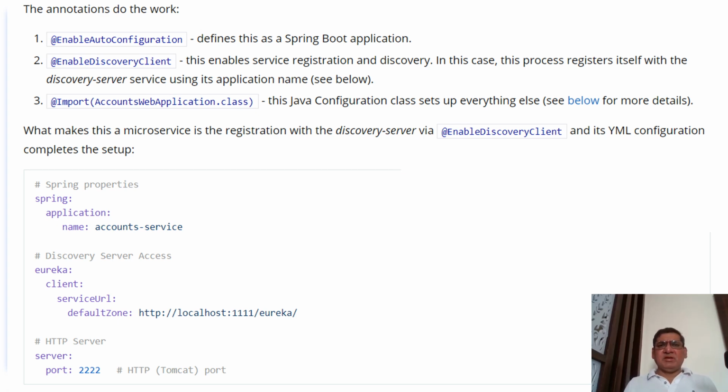I am just providing an overview. Enable auto configuration is mainly for Spring Boot applications and helps to auto configure things. Another thing is the enable discovery client annotation. This enables service registration and discovery. The process registers itself with the discovery server service using this application name. Also, in Spring applications, if you want to import a class, we annotate import with that class.